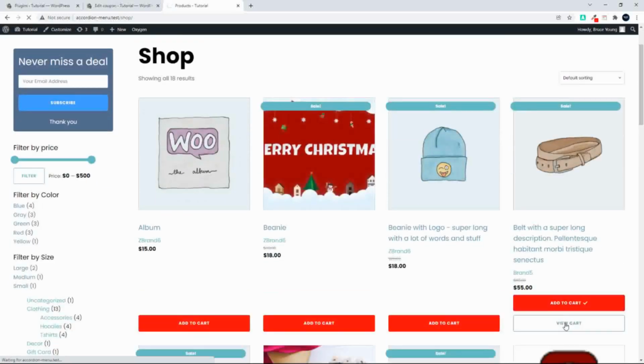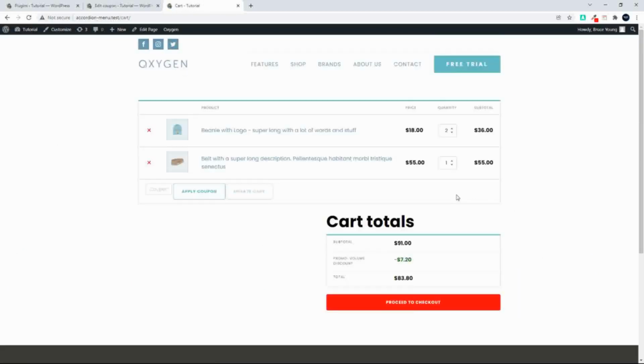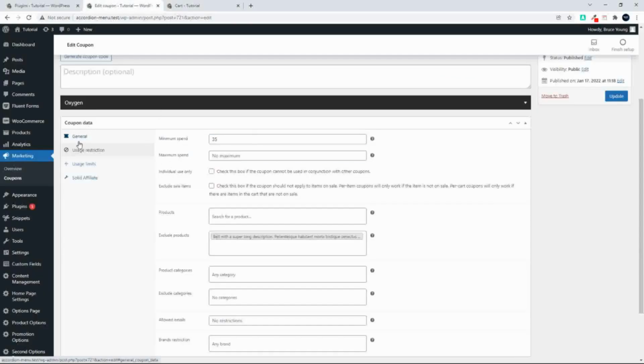I'm going to add that to the cart. We'll head back to the cart. And now you'll see that that discount has only been applied to the $36. So you'll see that the promo volume discount has remained at $7.20, and that item was excluded. So that's how easy it would be to apply to your checkout.